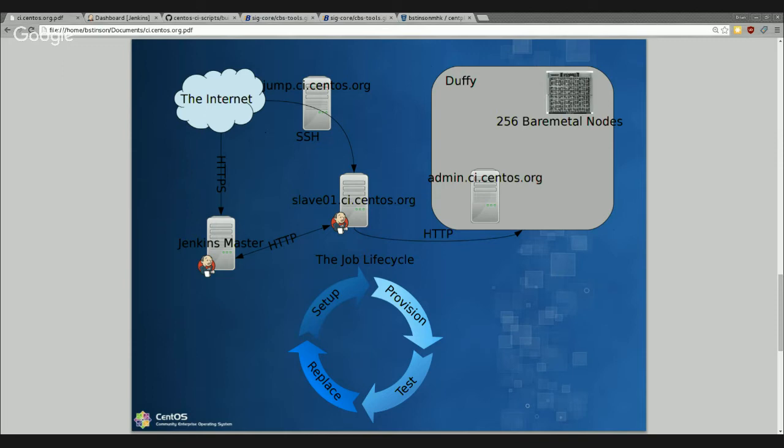Usually what happens during the life cycle, people will do their job setup. They'll clone whatever test harnesses and resources they need to do the test. They'll provision however many nodes they need from Duffy using the HTTP API. They'll run their tests, and then they'll give those machines back to the pool in Duffy.